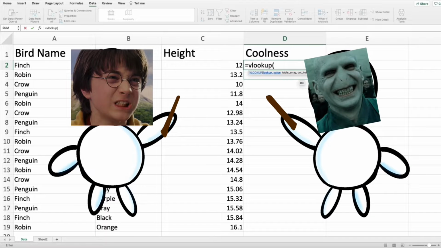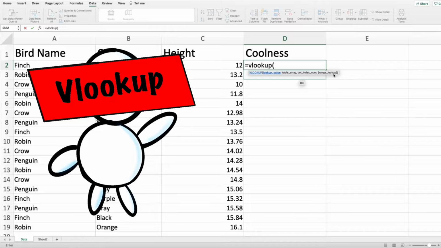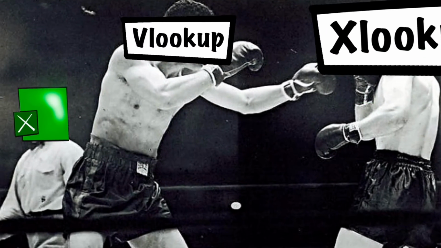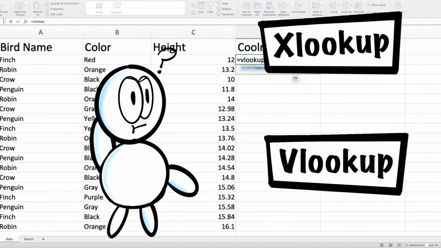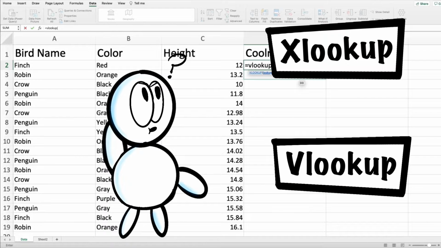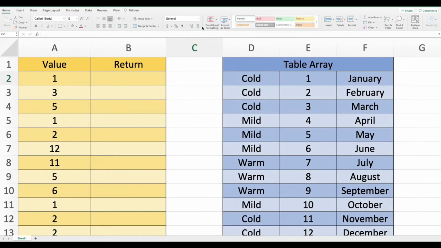Harry Potter versus Voldemort, Edison versus Tesla, Batman versus Joker, VLOOKUP versus XLOOKUP. Excel fans will argue endlessly about which is better, but I'm here to tell you that there's a clear winner. On the surface, the differences might seem subtle. Sure, they're both lookup functions. Sure, when you use them, they both look up things. So why do you care what letter is in front of them? Well, I'm here to tell you why.